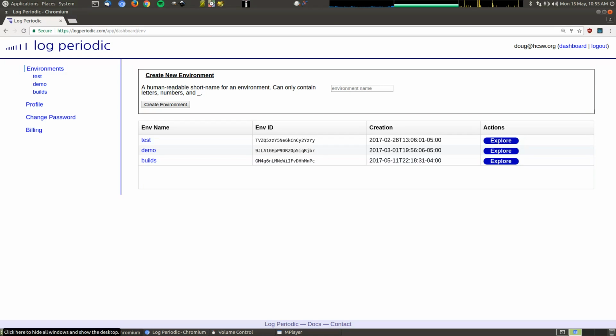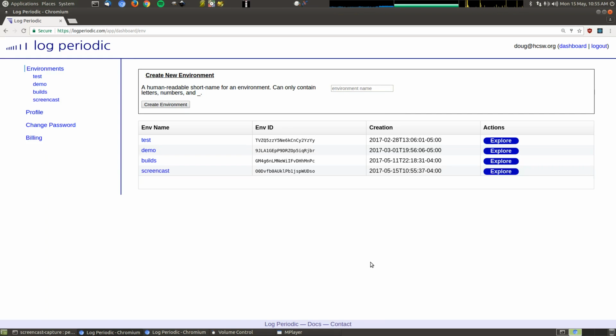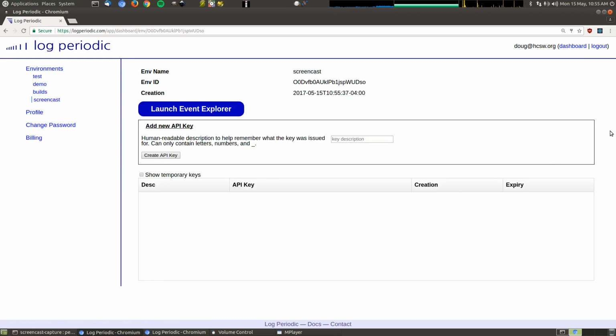After we sign up for a Log Periodic account, we'll be presented with the dashboard screen. The dashboard screen lists your current environments and allows you to create new environments. Environments are containers or collections of log messages. Let's create an environment called Screencast. Now that we have the Screencast environment, we can enter into it to view the environment-specific data.